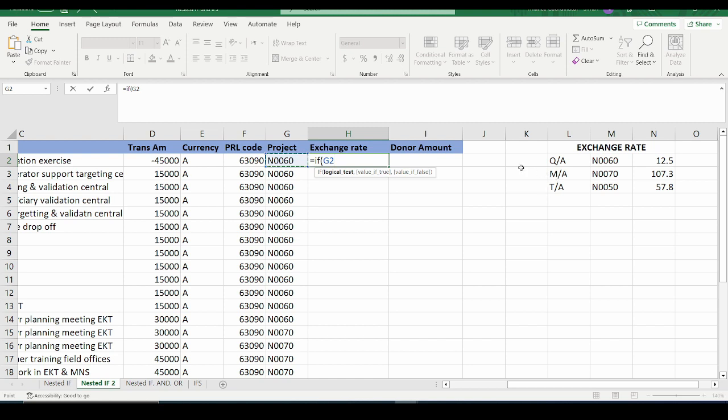First of all, my logical test says that if the project here is equal to this, and I am just going to quickly fix this particular one so that when I drag my formula, it's not going to change or move. And I put the comma separator. What is the value if true? If the project is N0060, this is the exchange rate that I want to see, and I'm going to fix that. I put the comma separator.